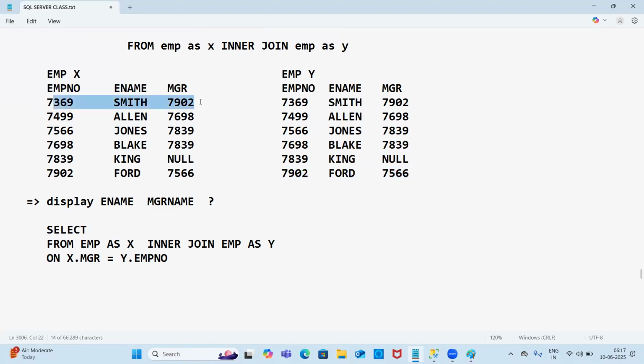That means these two rows become one row. From that row, what do you want to display? Employee name and manager name. The employee name is Smith, and the manager name is Ford. How to select this employee name? You say select x.ename, which means Smith is selected. Next, to select the manager name, select y.ename, which means the manager name is selected. So x.ename, comma, y.ename.